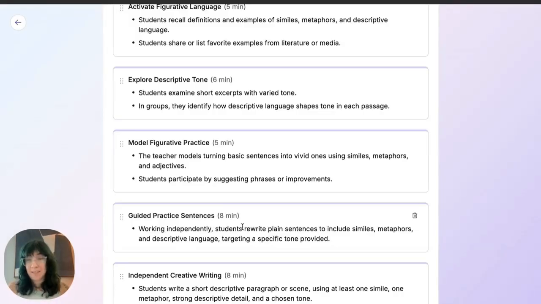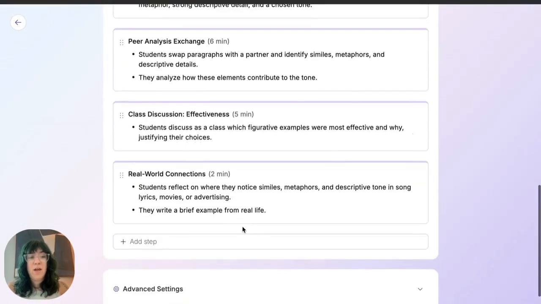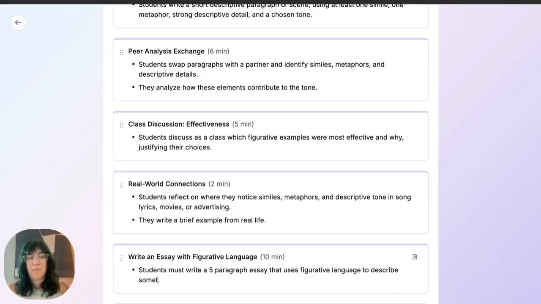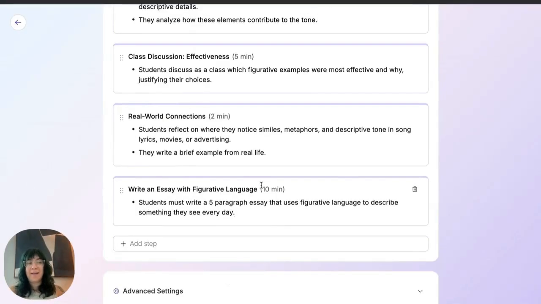I can also ask Kira to help me write if I would prefer. If there's something I feel is missing, I can also go ahead and add a step. And English teachers, I'm so sorry, but I'm just gonna drop in a random essay. So write an essay with figurative language. Students must write a 5-paragraph essay that uses figurative language to describe something they see every day. So I'll add that in, and it'll make a little time adjustment for me.